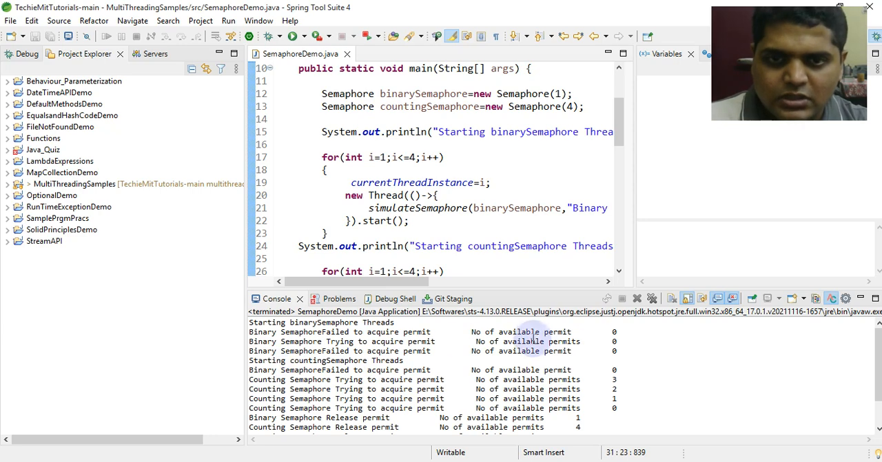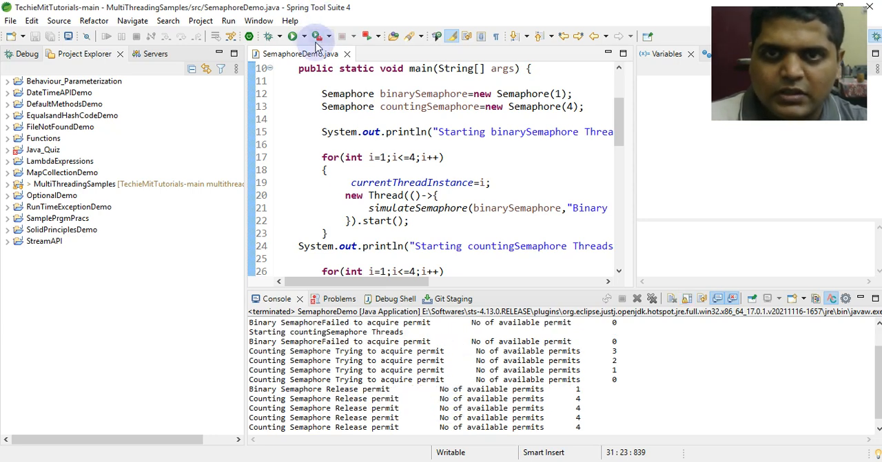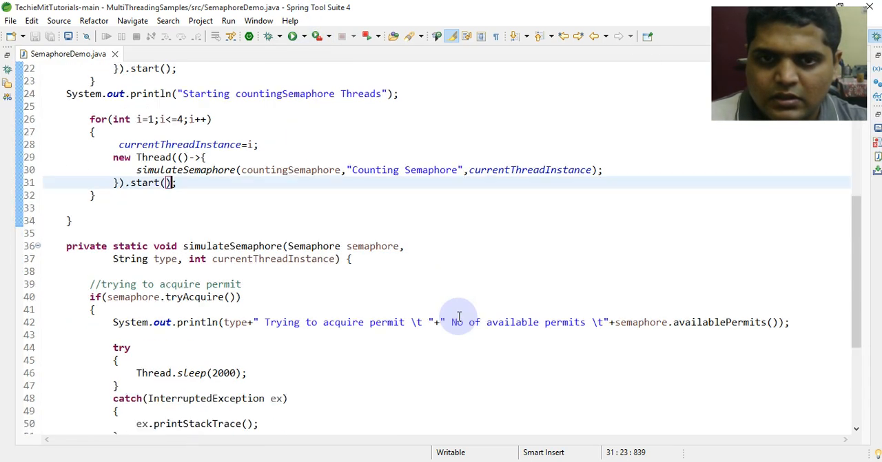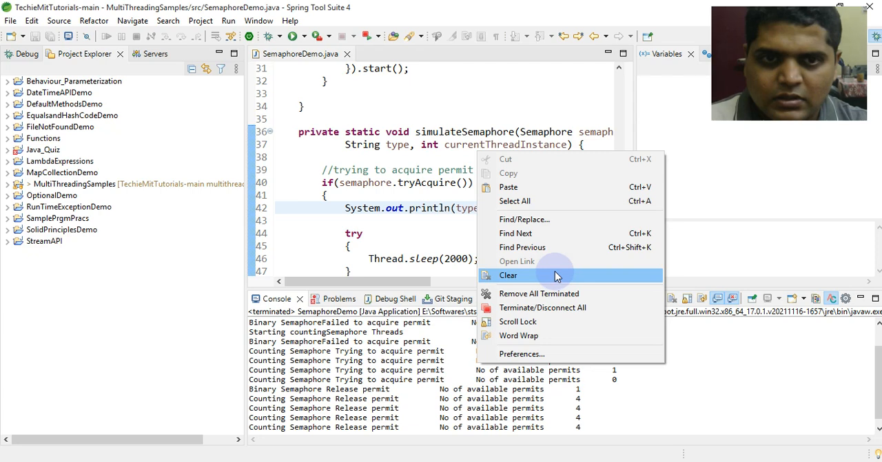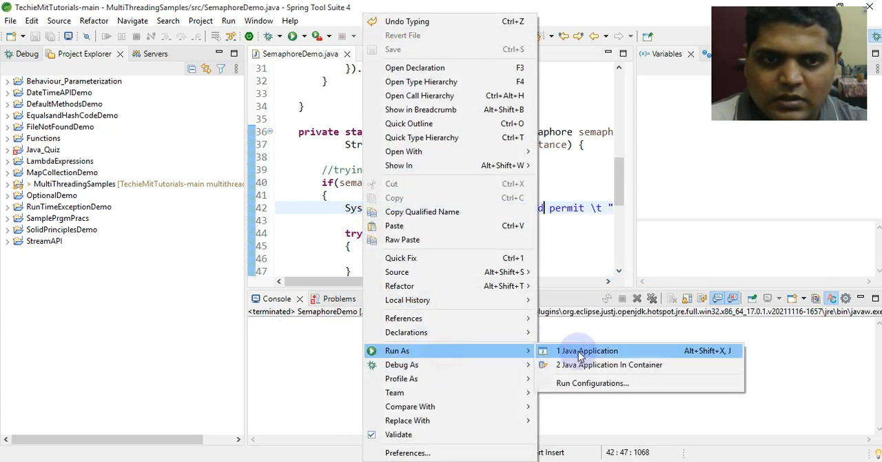I think we should just change the line where it says trying to acquire. We'll just print it as acquired permit, so it should make more sense. And we'll compile the code.